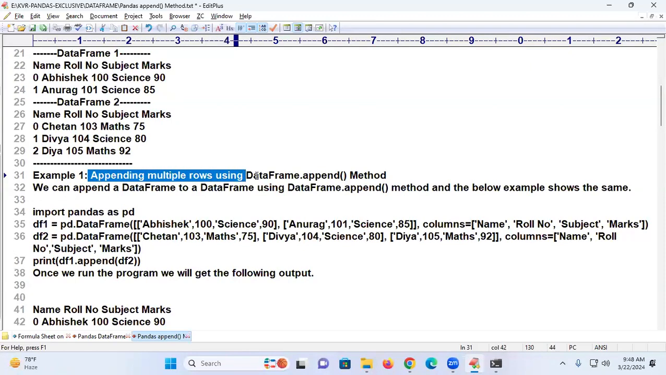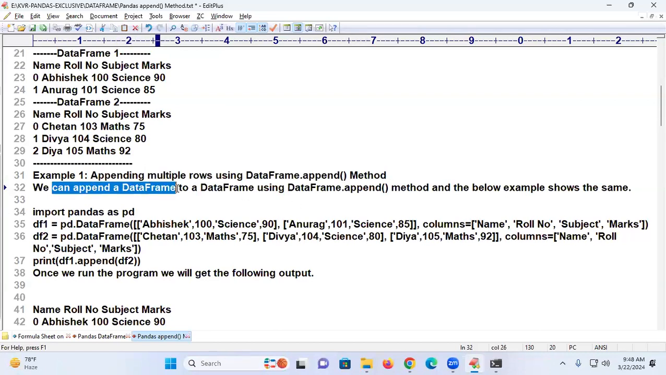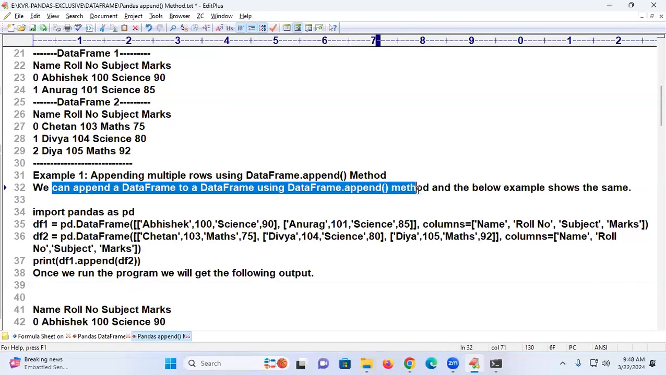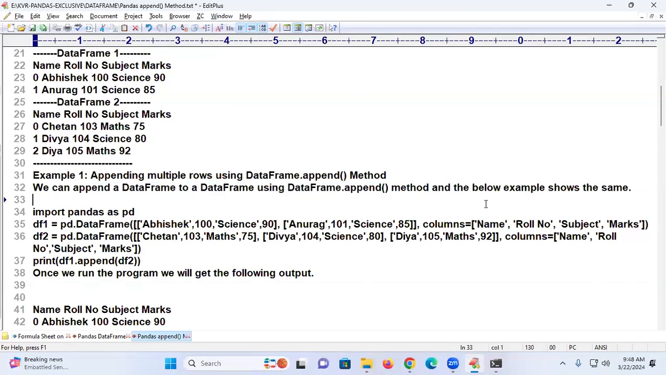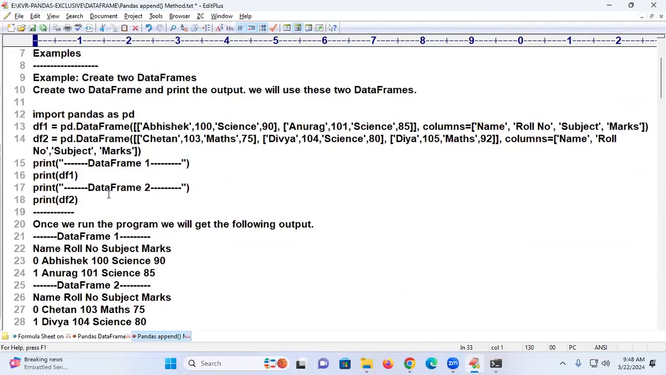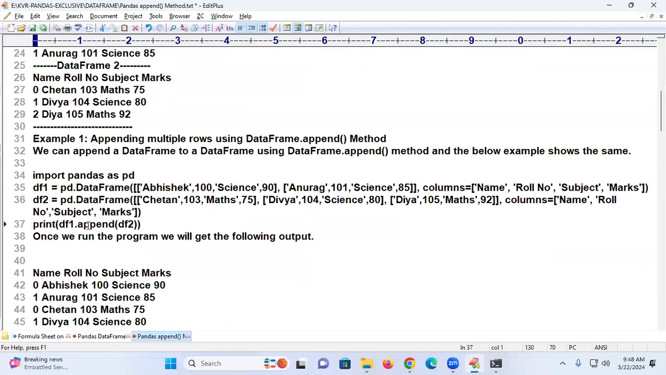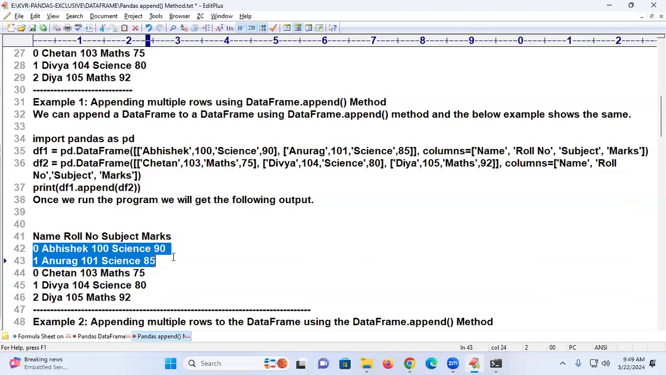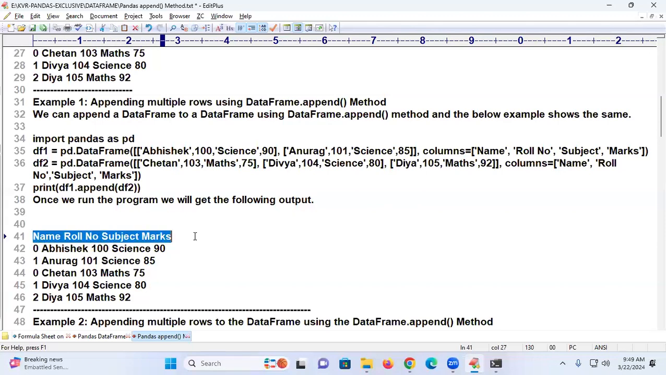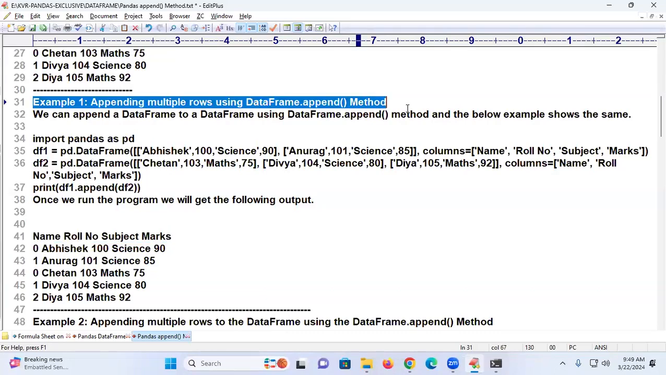Appending multiple rows using a data frame by using what? Append. We can append a data frame to a data frame by using which function? The append method, and the below example shows the same. In this example I am using one thing newly. What is that? df1.append(df2). Once we run it, see, this is 1. This is also saved and run. And what is ensured here? Column names must be the same. Right or not?